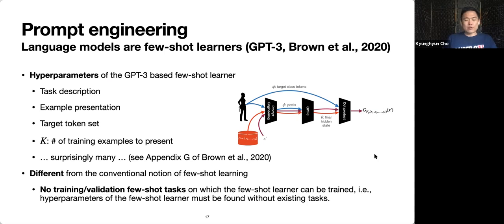We need to figure out how to describe the task. We need to figure out how to present examples. We need to figure out what the right target token set to use is. It turned out we even need to figure out the right number of training examples to present. Then it kind of goes on and on and on. But this part is the same as before. MAML needed its own hyperparameters to be used for the gradient descent, or the gradient descent by gradient descent.